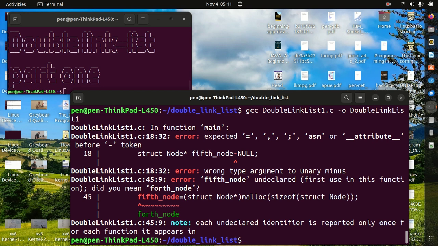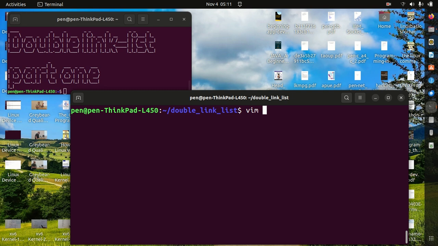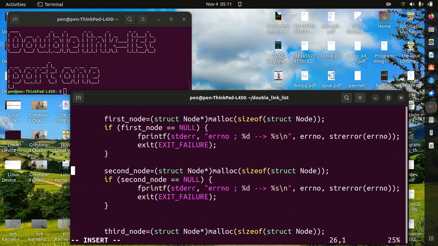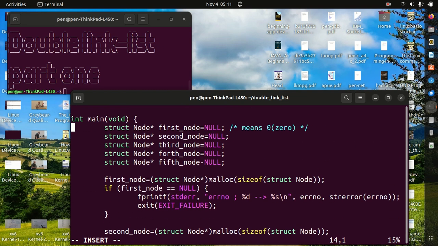Okay, so let's go and fix that. There are just 2 errors. One is on line 18, the other is on line 45. So vim double.c, press enter, line 18. So we go to line 18. Okay, so this is line 18. Where are we making the mistake? Oh yes, it should be an equal sign. You can see that was just a minor mistake.